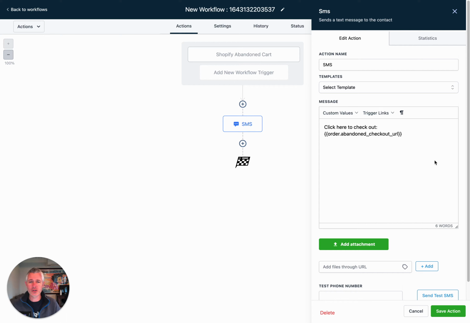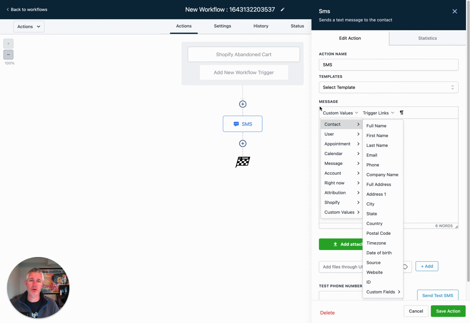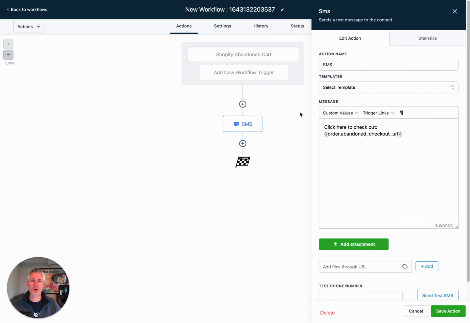So we've now added two new URLs here. One is the abandoned checkout URL, which is super useful in this case, but also if you go into Shopify, you're going to see the order status URL. That works nicely for the other Shopify trigger, which is the checkout complete trigger. So now you have this ability to deep link into Shopify and get them access to those URLs very quickly. Another cool thing is you can actually track this. Let me show you exactly how to do that.